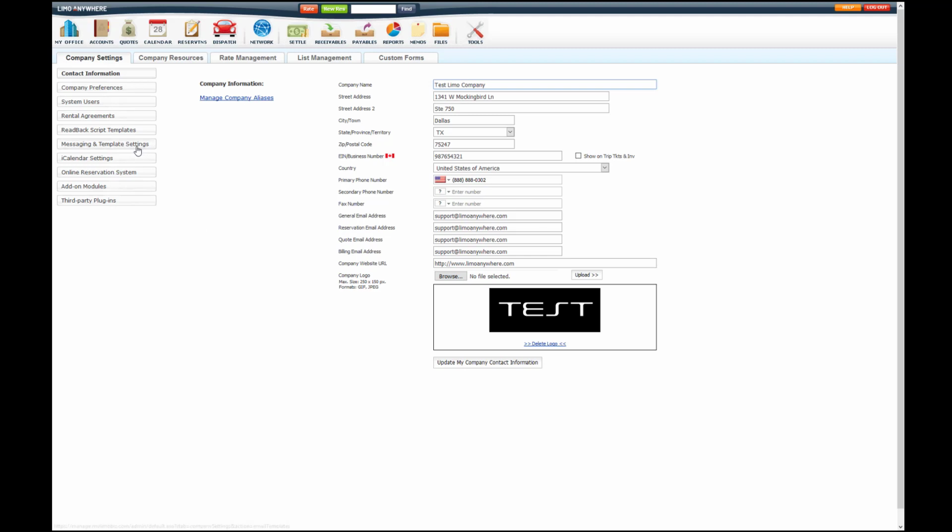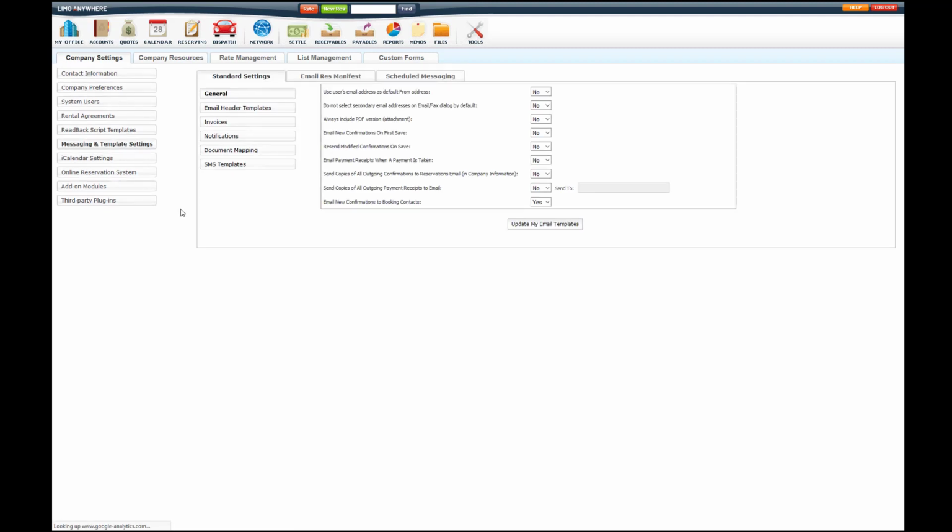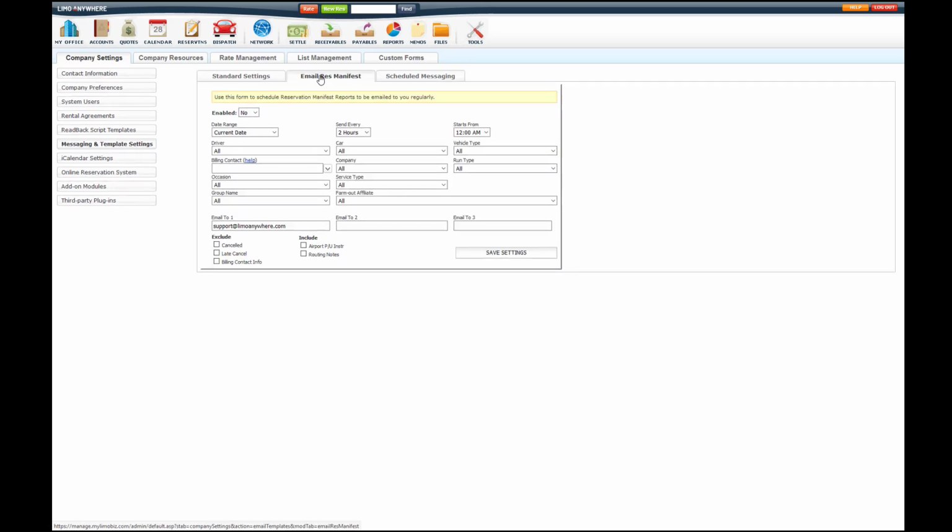Next thing you want to do is go to Messaging and Template Settings. Under here, you have the Email Res Manifest tab. What the Email Res Manifest does is allow you to set up a schedule to be emailed your reservation manifest report regularly. So how does this help you? Well, since Limo Anywhere is a cloud-based system, if at any time you're unable to access the internet or Limo Anywhere, you can have your reservations emailed to you as a backup system.